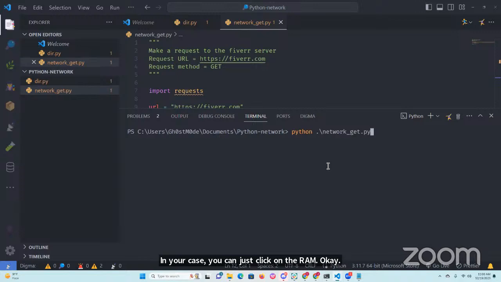Network_get.py. If I press enter here, you see there was a wait. There was a moment where the script actually took some time to wait. And it came back with no response.